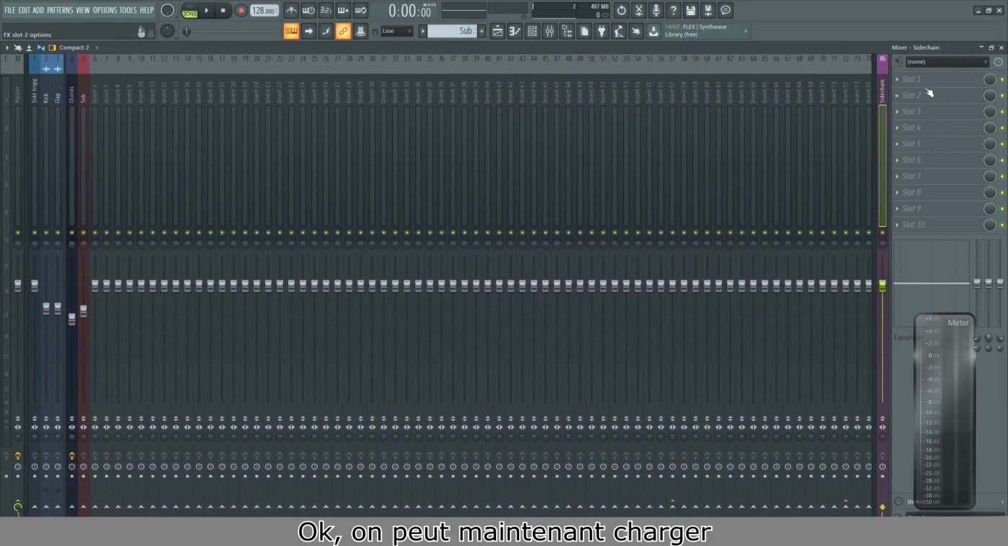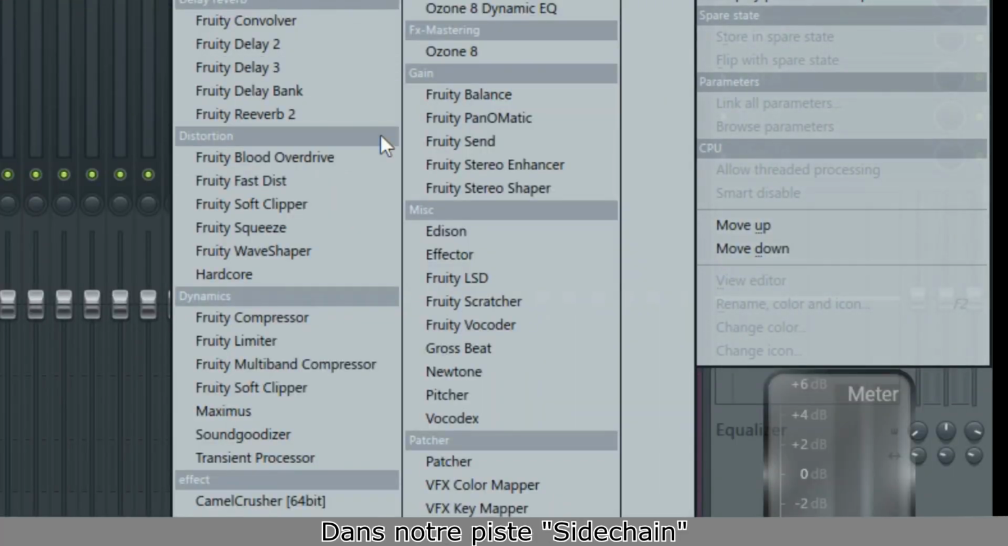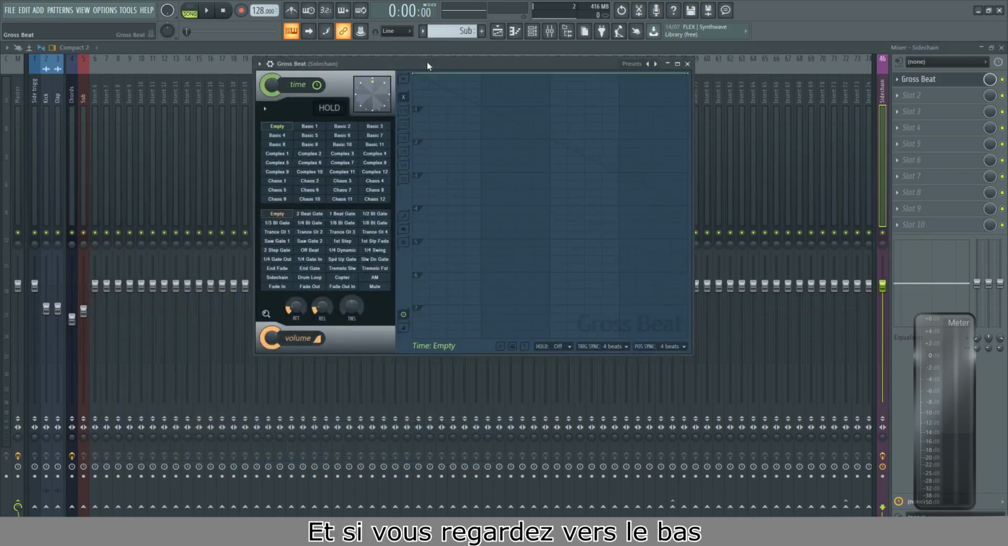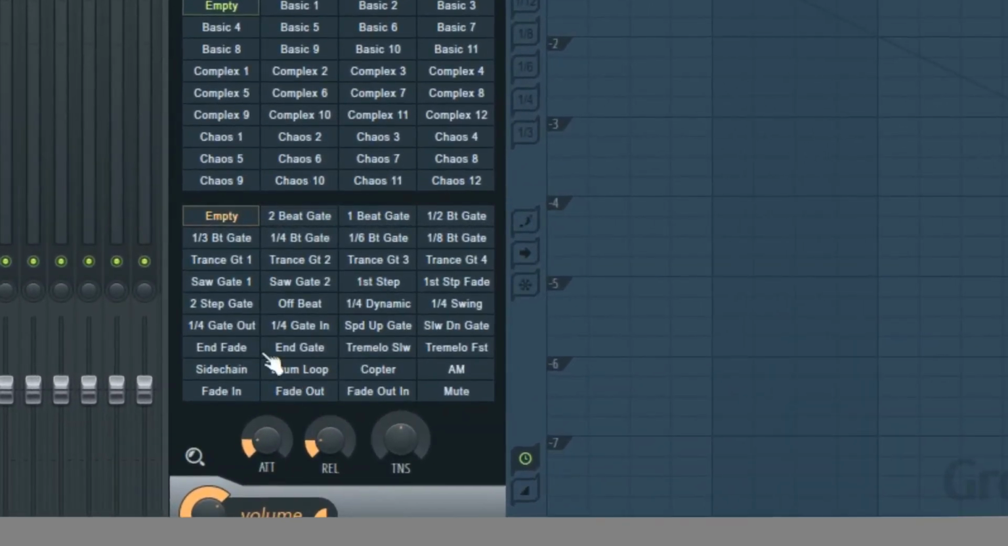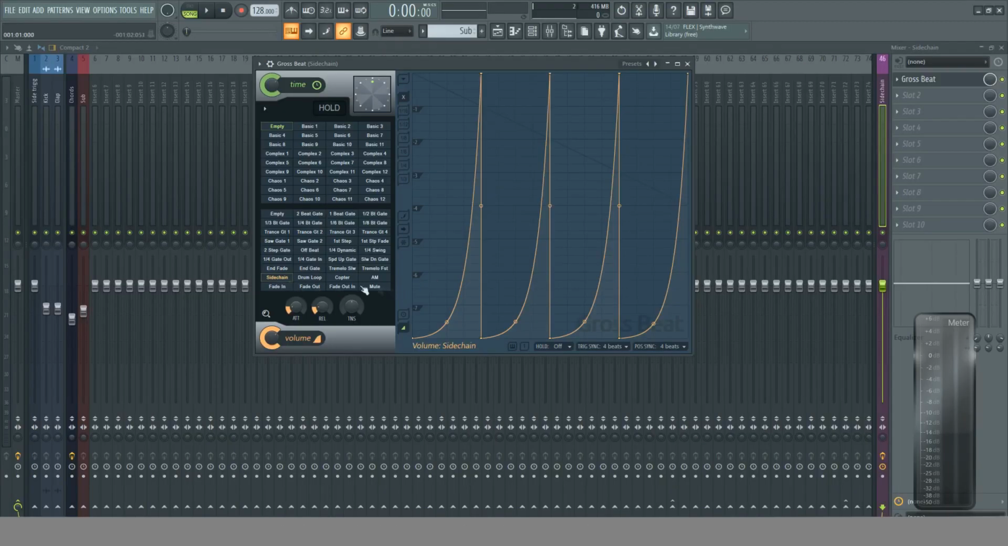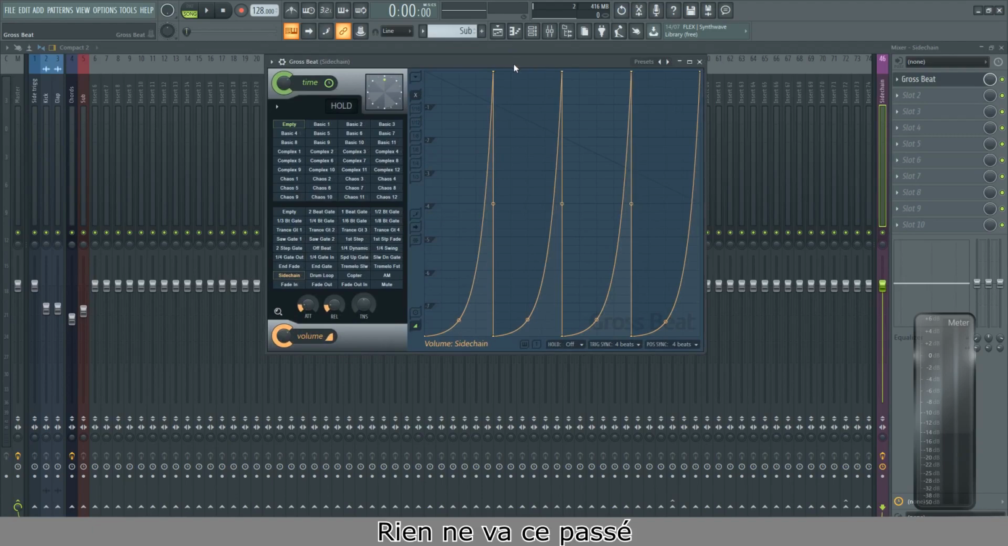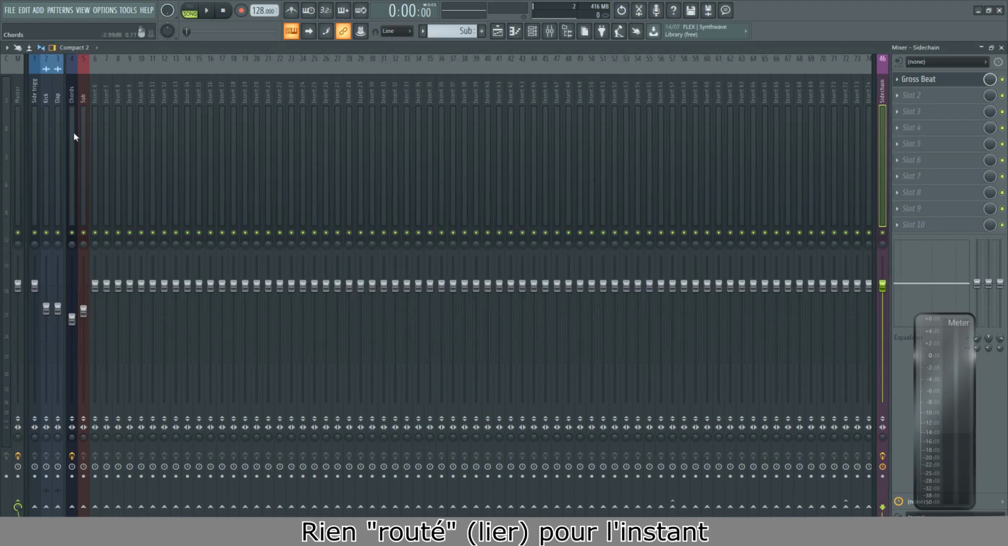Okay, we can now load Gross Beat into the sidechain channel. So Gross Beat, and if you go down here, you have a sidechain preset or pattern or tab. I don't even know the name of this thing. So click on it, and now if I play, nothing is gonna happen because we haven't routed anything to it yet.